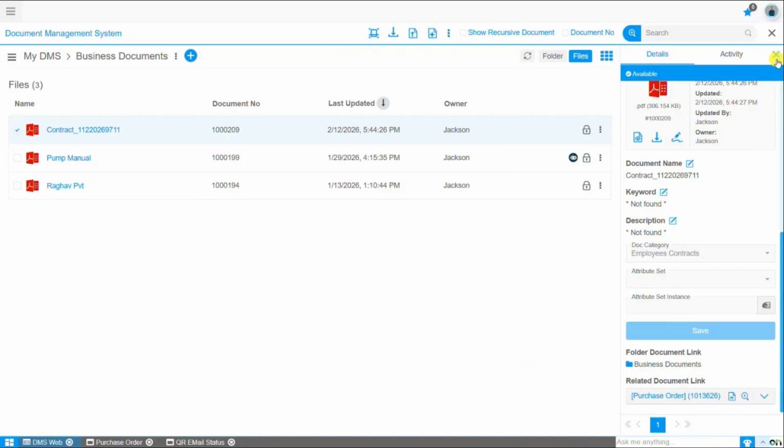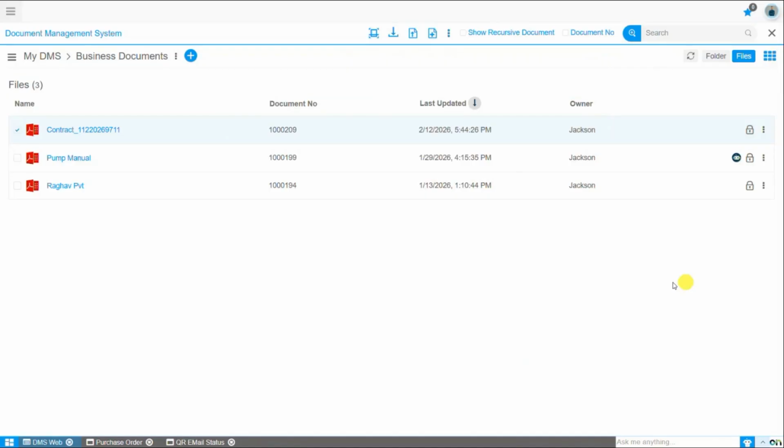So, in this video, we have covered the Send Email with QR code document action functionality, and the remaining actions will be explained in the upcoming videos.